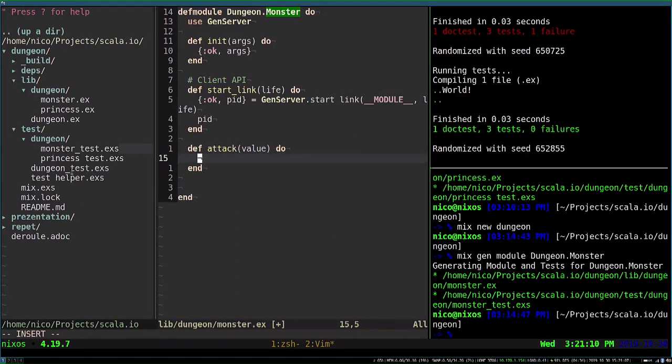What? And to do that, we are going to again use. Oh no, I need to specify which monster I need to call. And here, GenServer dot handle. Okay, we have two things: handle cast and handle call. I will use handle cast for now, and I'll explain what is the handle cast. So handle cast monster, and I'm going to say that we are going to attack with a certain value.